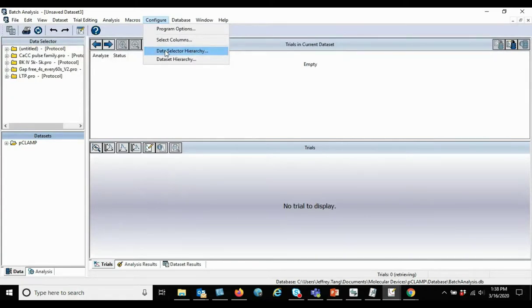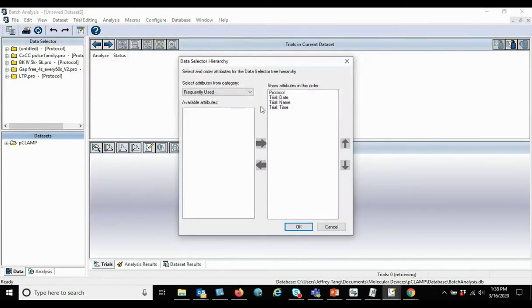You can select the data selector hierarchy. Now you can see there's protocol, day, name and time. And you can see here, the data file is displayed in terms of the protocol right now. But I can change to the day. For example, I click the day. I use this upward arrow to move the day to the first place, and hit OK.